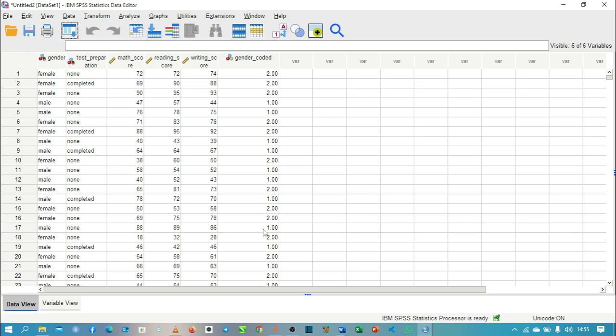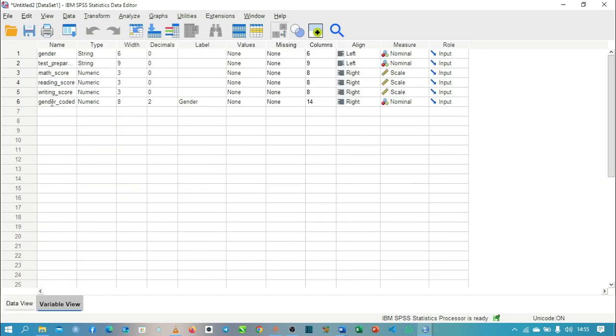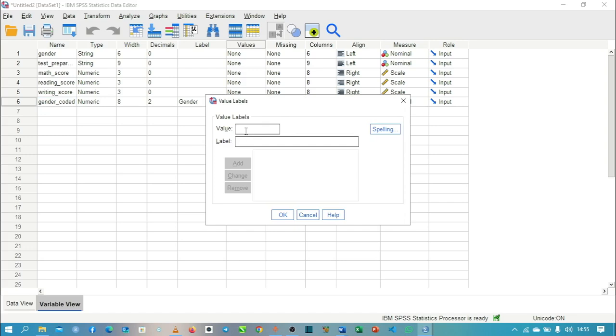All you have to do is to revert back to our first video in SPSS. So go back to the Variable View. Under the gender coded here, go to the Values column and click on it.